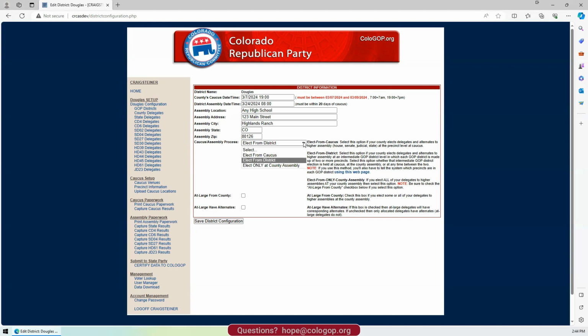So your options are basically, you can elect from caucus. That would mean that at each precinct caucus, each precinct is electing some number of delegates that will go to the state assembly, some number of delegates that will go to the House district assembly, and so on. And so if that's the way your county operates, then you would elect from caucus.